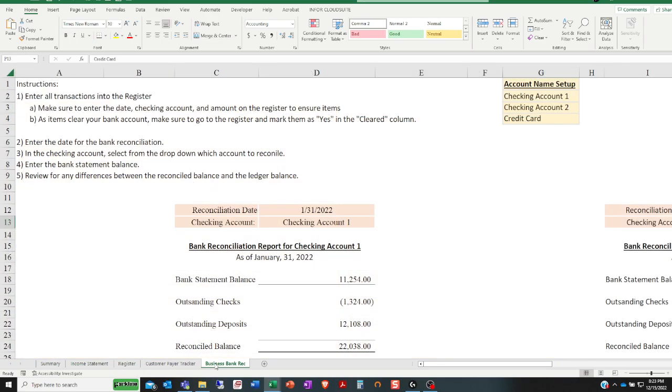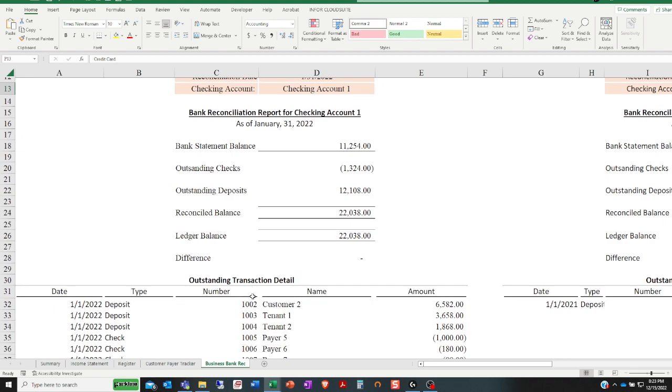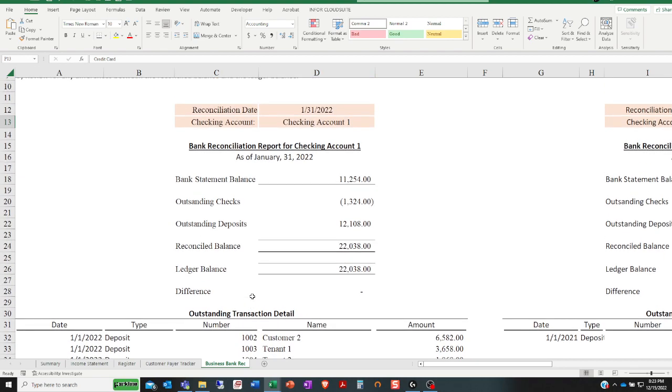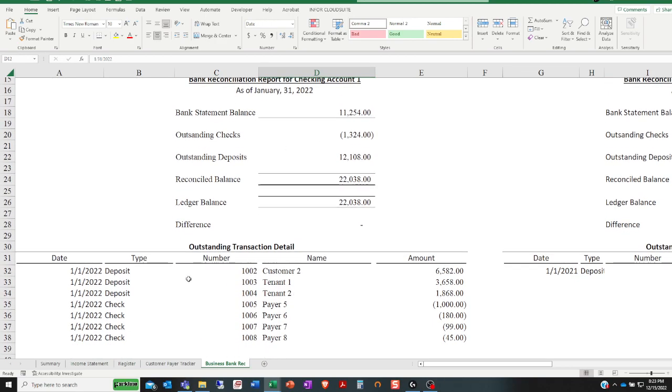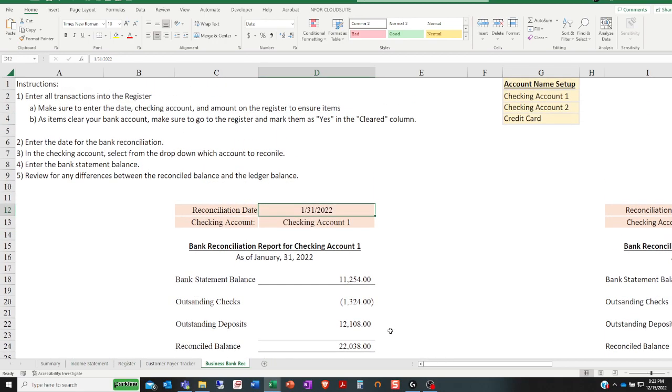And then the final one is the bank rec. This is a pretty neat feature we'll go through later on. But it's literally what it is. You put your bank statement balance in. You mark cleared in the register for the checks or deposits that have cleared. And based on the date of the bank reconciliation, this automatically shows you what outstanding checks or deposits in transit you have, and helps you to reconcile that balance.